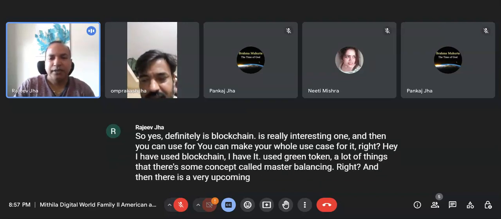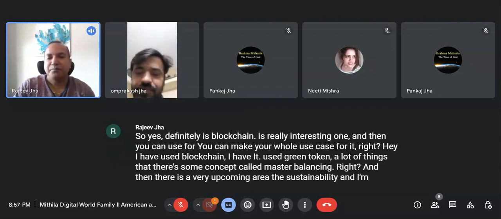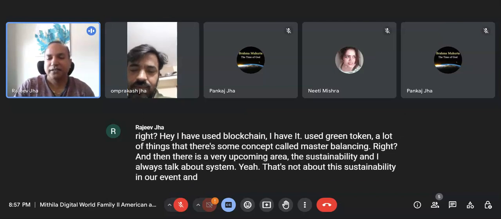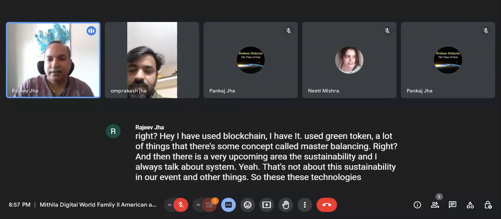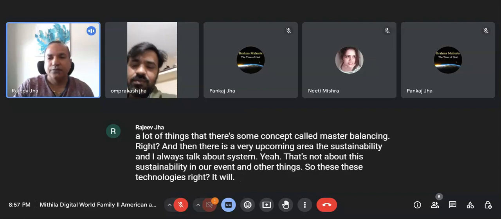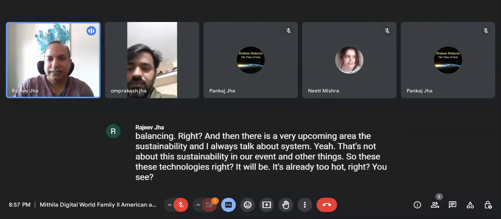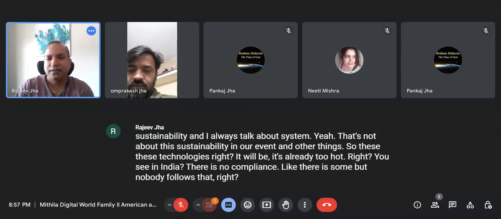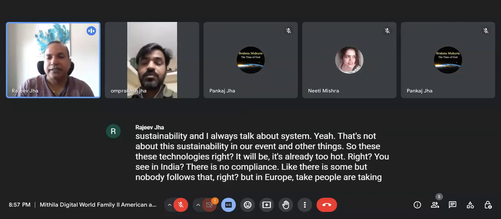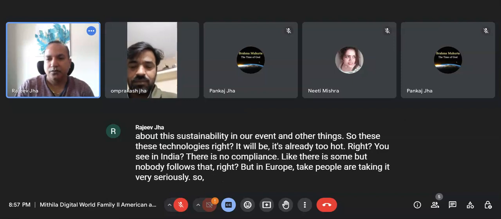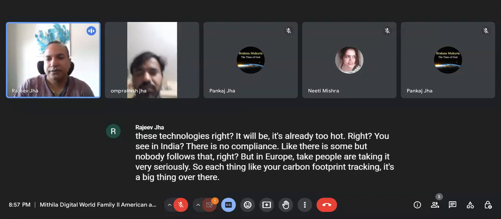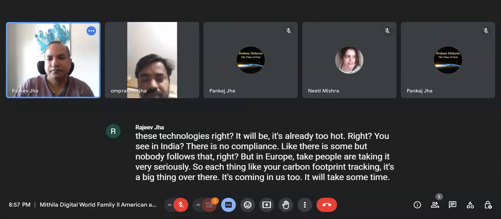And then there is a very upcoming area, sustainability. I always talk about sustainability. I'm passionate about this: sustainability, environment, and other things. So these technologies, right? It's already too hot. You see, in India there is no compliance. There is some, but nobody follows it. But in Europe, people are taking it very seriously. Each thing, like your carbon footprint tracking, is a big thing over there. It's coming in the US too. It will take some time.